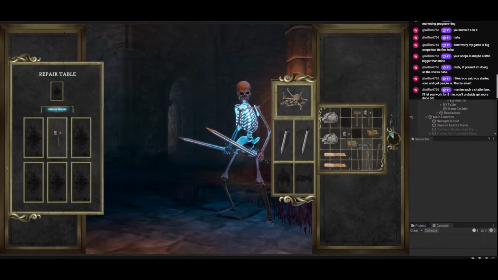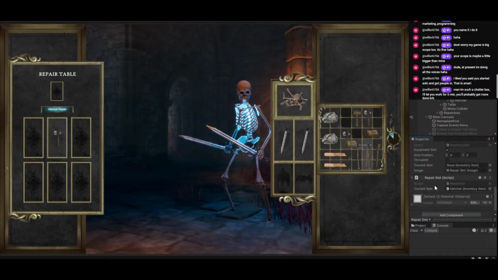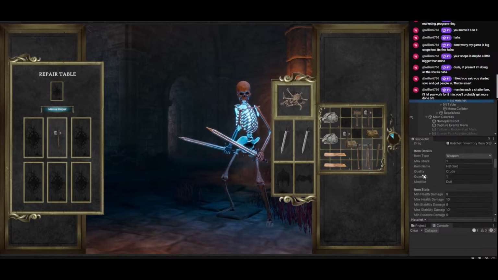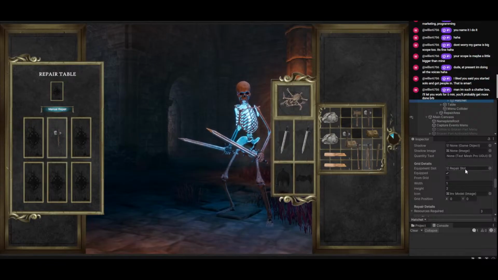So if I drag it, it should tell the repair slot to remove current item. Okay. So inventory slot. So item inventory, if I drag it, it should tell this to null. Okay.